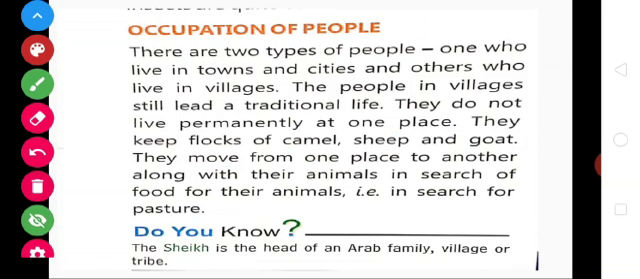And then occupation of people. There are two types of people. One group lives in towns and cities. The others live in villages. The people in villages live a traditional life and they do not have any permanent house. They move from one place to another place with their animals.